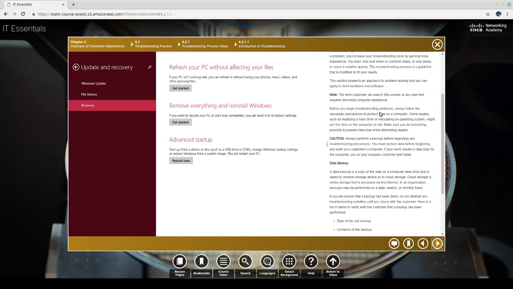Before you begin troubleshooting problems, always follow the necessary precautions to protect data on a computer. Some repairs, such as replacing a hard drive or reinstalling an operating system, might put the data on the computer at risk. So when we reload an operating system, what are we doing most of the time? We're erasing everything. You don't have to. You could save the data ahead of time. We're using school computers. We're just wiping everything out. We're using kind of like play-around computers. Make sure you do everything possible to prevent data loss while attempting repairs.